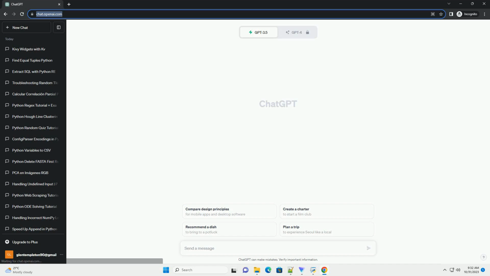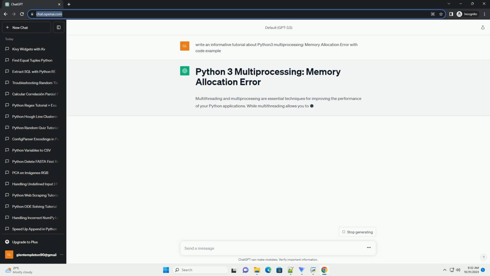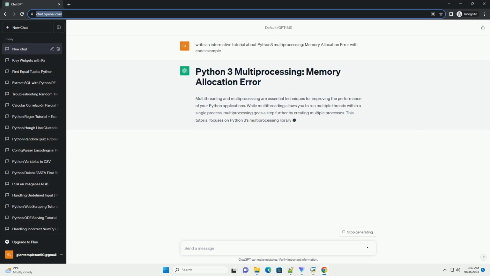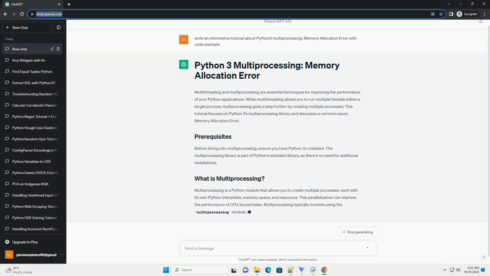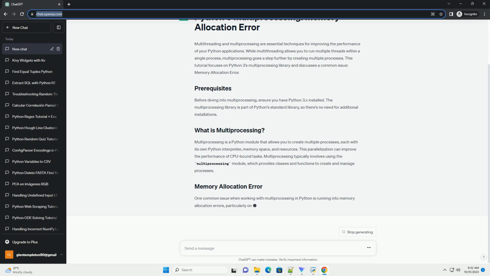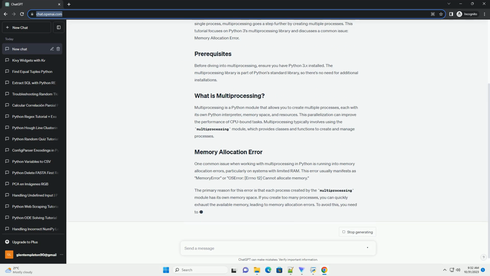Multithreading and multiprocessing are essential techniques for improving the performance of your Python applications. While multithreading allows you to run multiple threads within a single process, multiprocessing goes a step further by creating multiple processes. This tutorial focuses on Python 3's multiprocessing library and discusses a common issue, memory allocation error.